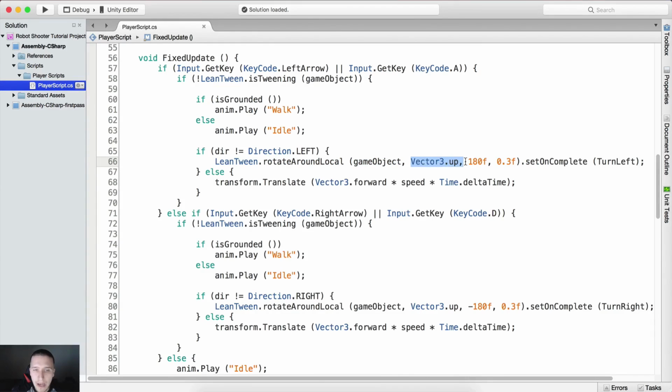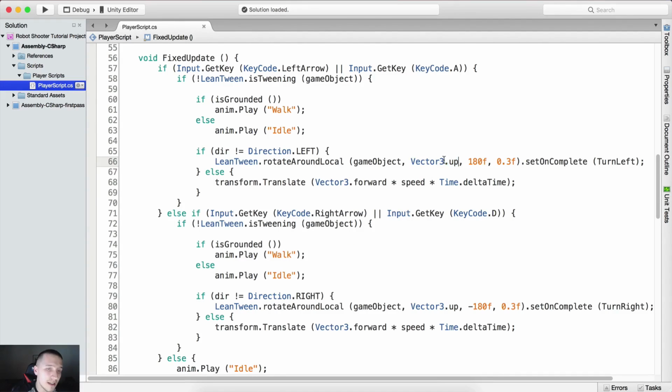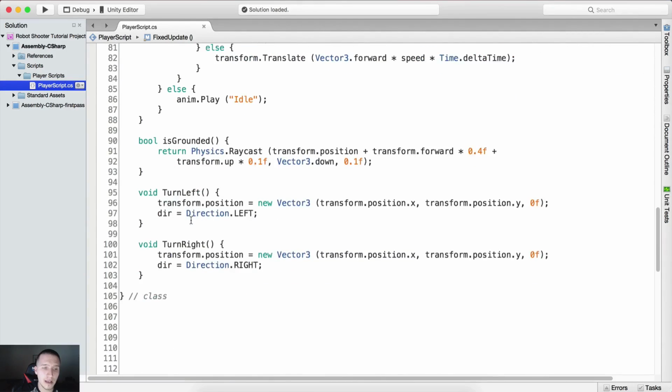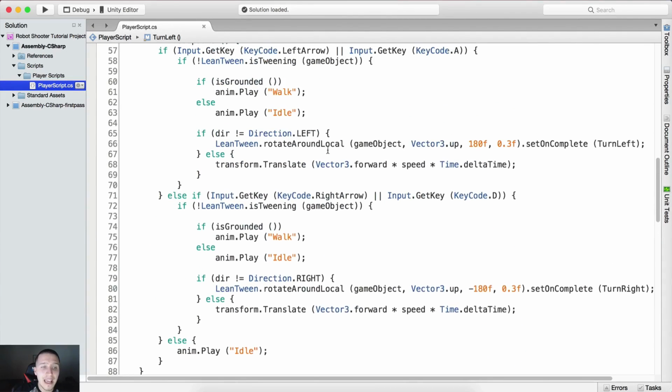rotated a game object on the y-axis, and I've explained why, because vector 3 up is equal to new vector 3, 0 for the x, 1 for the y, 0 for the z. So this is vector 3. Essentially, this is y-axis. Rotated by 180 degrees for 0.3 of a second. After we finish the rotation, call turn left, which is this one right here. It will simply set the current position and it will change the direction. Simple as that.